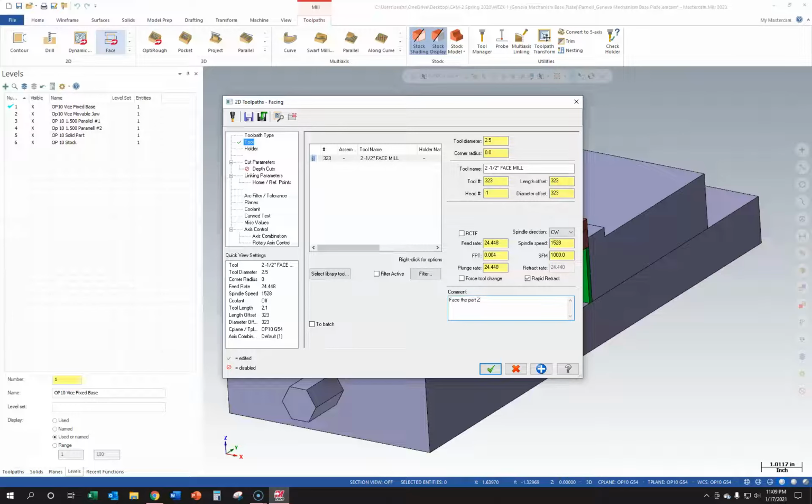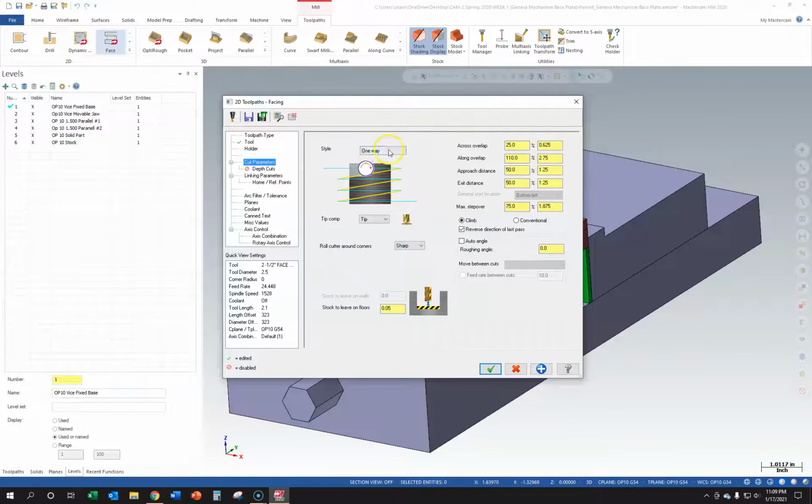It's going to be Z 0.0 is what we're establishing, and I may put in removing a 1/4 inch material just to tell whoever's looking at this what we're doing. For cut parameters, I'll do one way. We'll leave that alone. That's fine. The overlaps, distances, exit and entrances is all set. We're not going to change any of this.